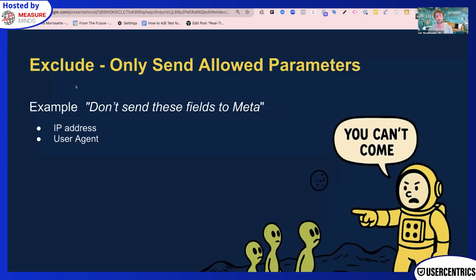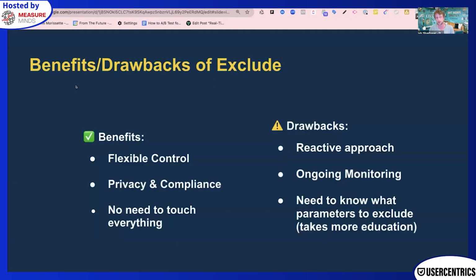Exclude. So this is basically, hey, you parameter, you right there, you can't come with me over to the third-party platform, right? Don't send these fields to Meta. So this is the exact opposite of what we just looked at. With allow, you are specifying the exact parameters that you are allowing to go through. With exclude, you are specifying what you don't want to go through. And the nice thing about this is it's more scalable, right? You are specifically calling out only things that you don't want, so everything else is moving through.